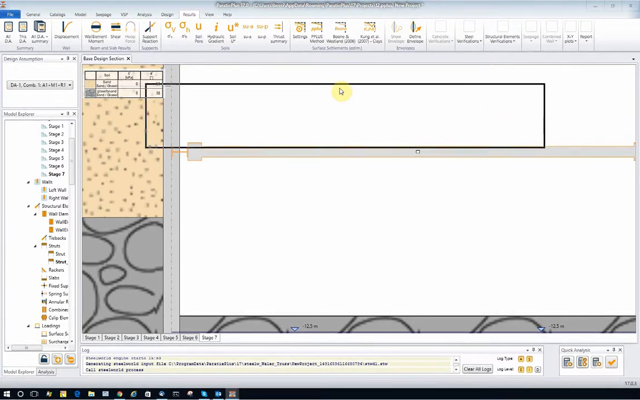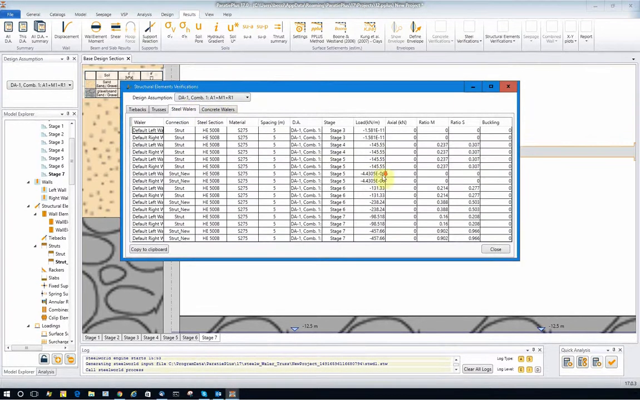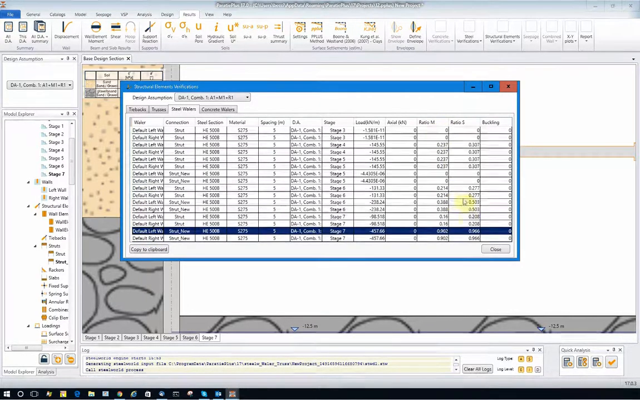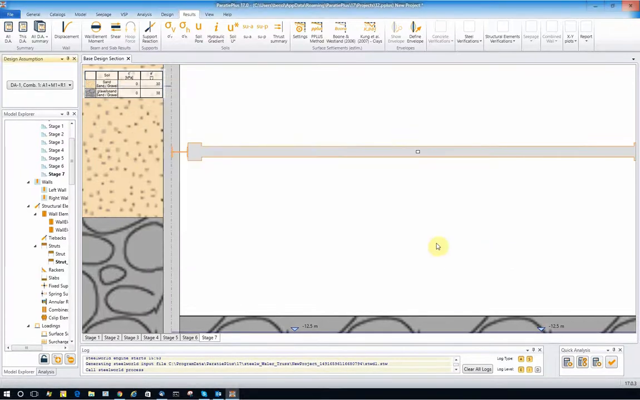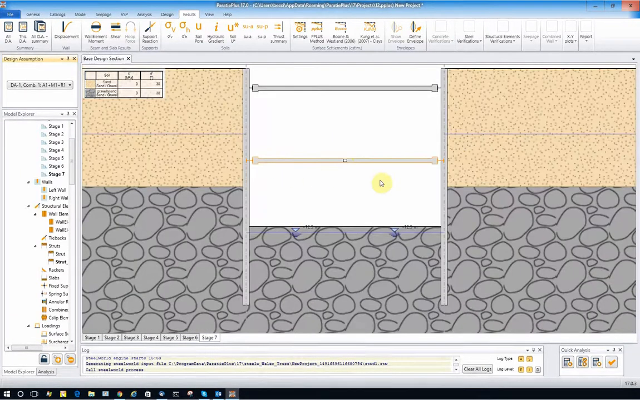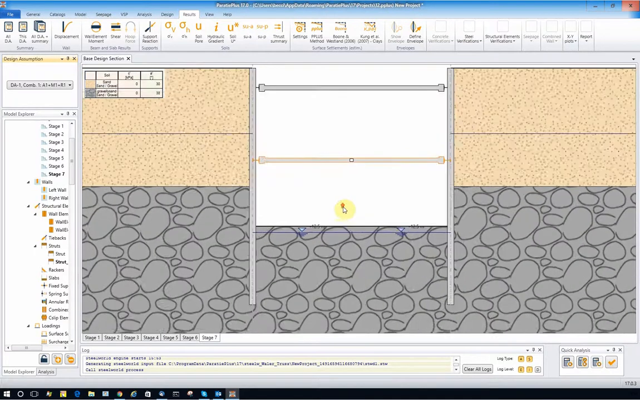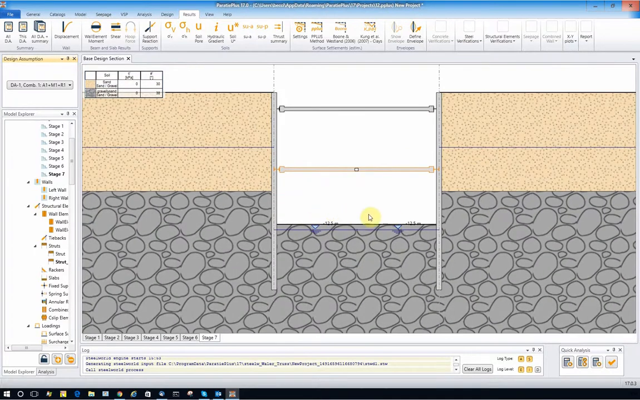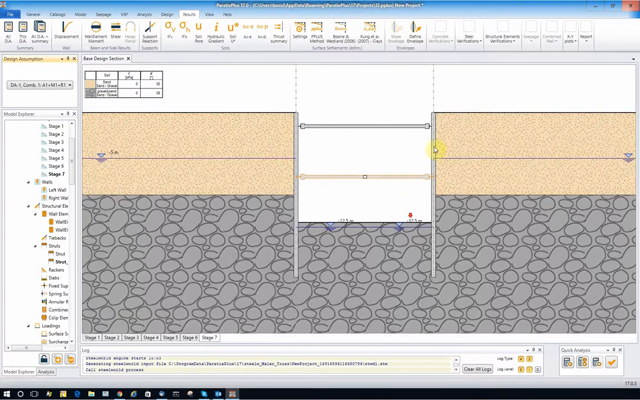Let's take a look at the whalers, and we see that the bending capacity ratio has now gone down to 0.9. So in this case our design is okay. Of course, one has to make more calculations, more checks, but just at a glance we can see that more or less we are on the correct way.